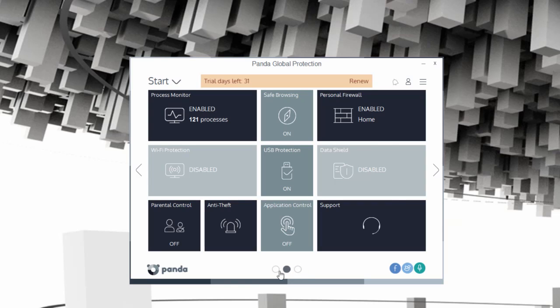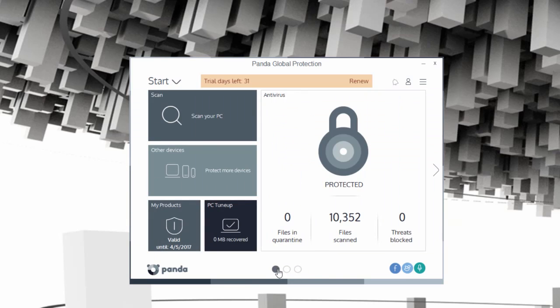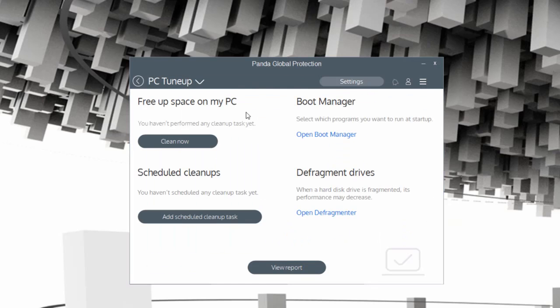So the advantage here is you get a maintenance tool like PC TuneUp, which allows you to make sure that your PC is running efficiently. You can free up space on your PC by looking for things that can just be cleaned up. You can do scheduled cleanups, defrag your hard drive, adjust programs that are running at startup so that way you can optimize your PC to run faster.